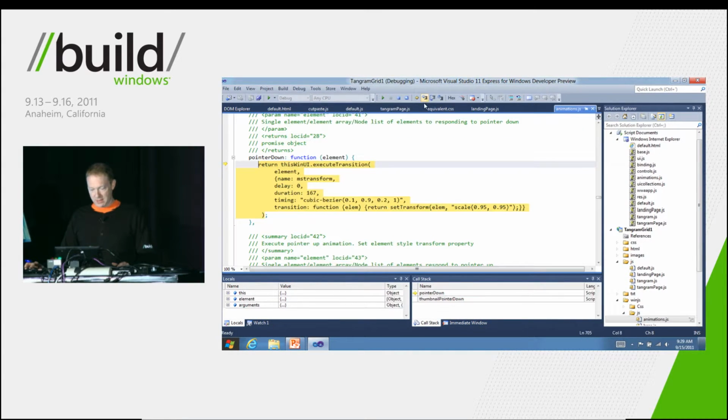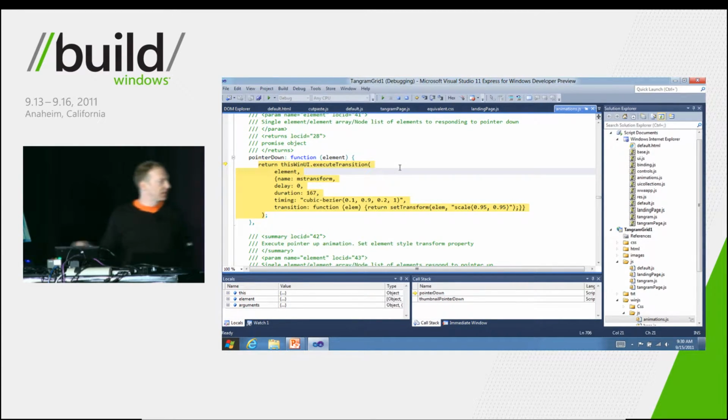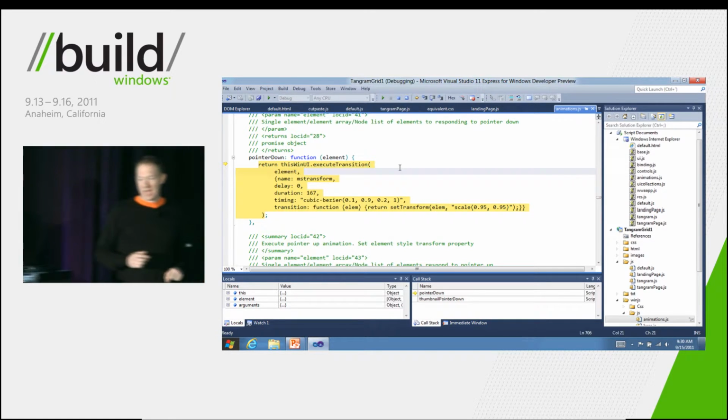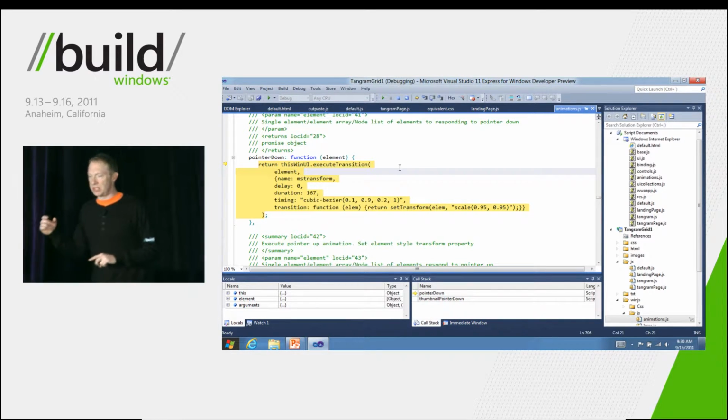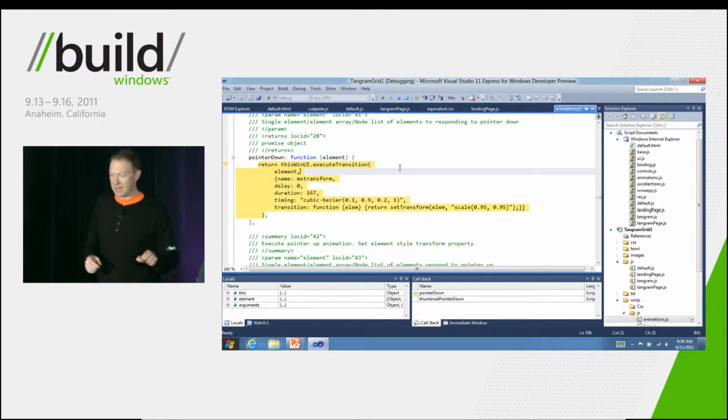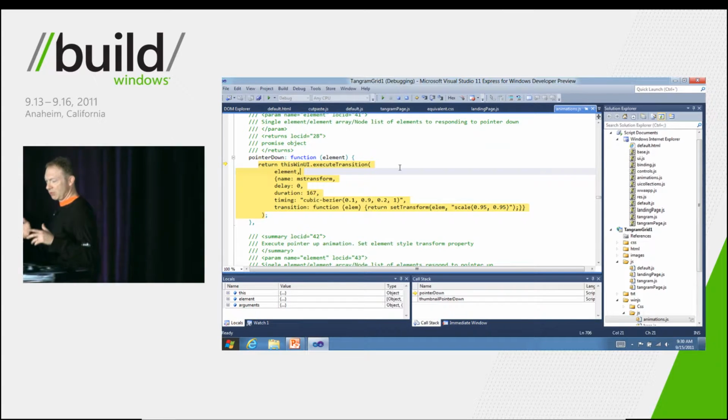Step into that. My highlights aren't super clear here, but if you look up into the right hand of the screen, this is the animation.js file. And this is the function pointerDown. It's basically a wrapper around this executeTransition function. The executeTransition function is taking two parameters. The first parameter is the element that we're going to animate. And the next set of parameters are a single structure.